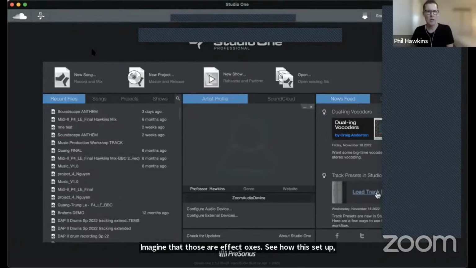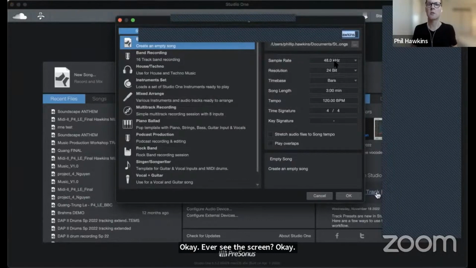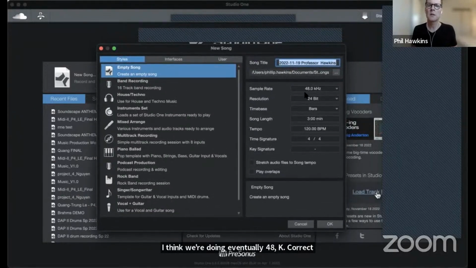Okay, everyone see the screen okay? Yep. Okay, so I'll go ahead and create a session. I think we're eventually doing 48K, correct? Sure. So, this is the session setup screen. One of the things, since we're here, I like that you can set up some of these things. This song length will pre-set a start and end marker on the whole session, which of course you can change later, but it's kind of cool that you can do that from the beginning.